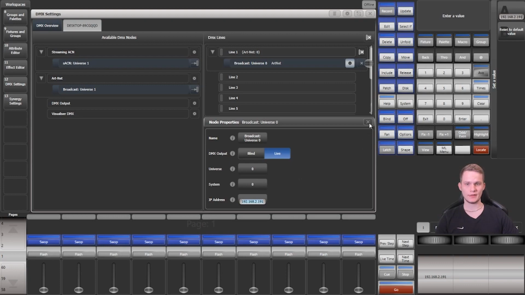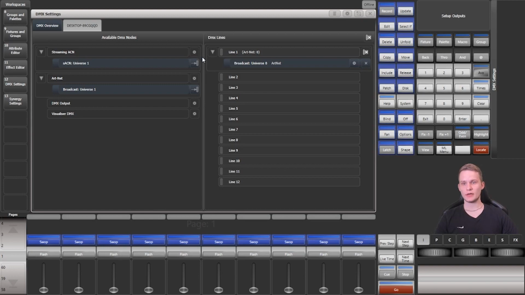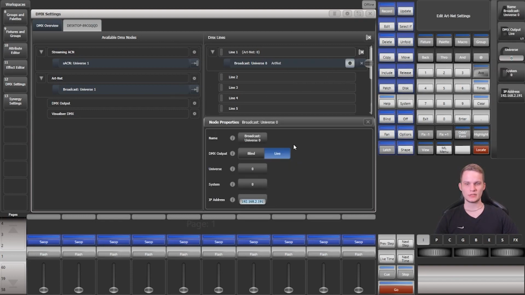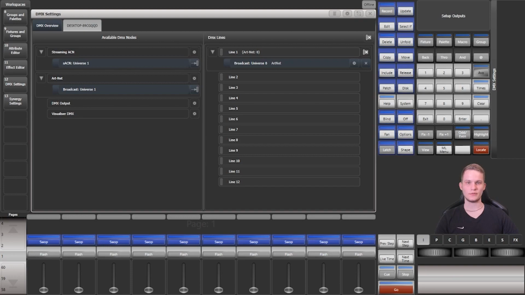And basically that's already it. If you would run streaming ACN, of course you would patch a streaming ACN into line 1. In our case we used ArtNET, that's why I patched ArtNET now. But as soon as you did this setting, as soon as you patched it, and as soon as you selected the correct IP address in here, Depence will already receive your ArtNET signal coming from the console. This is all you need to do.